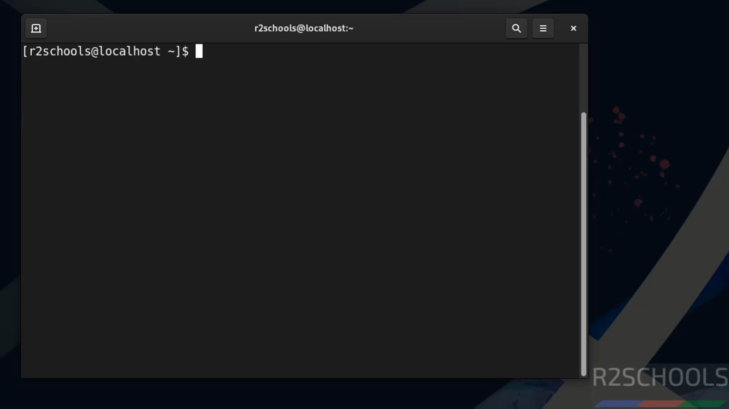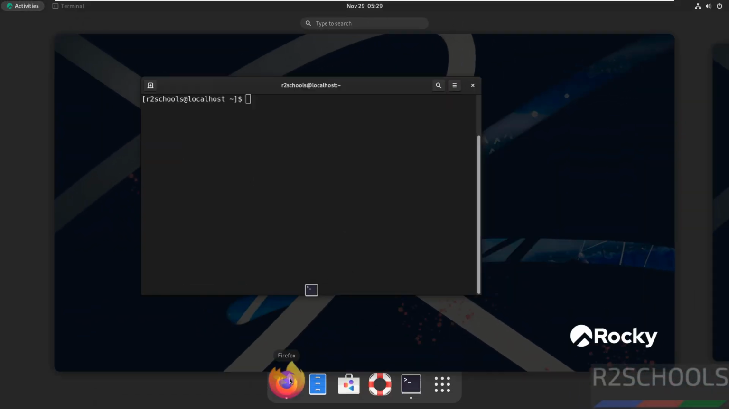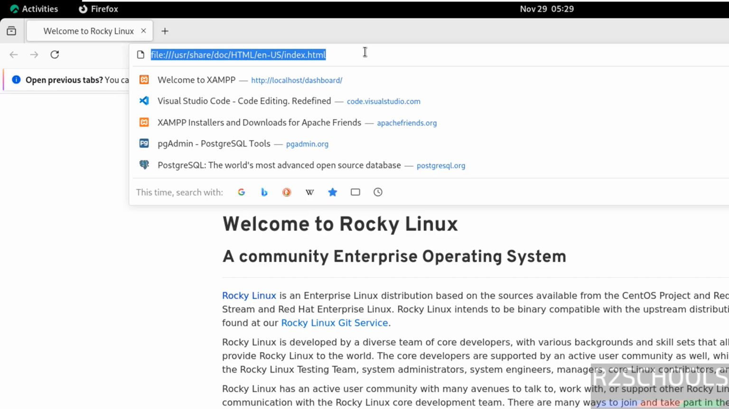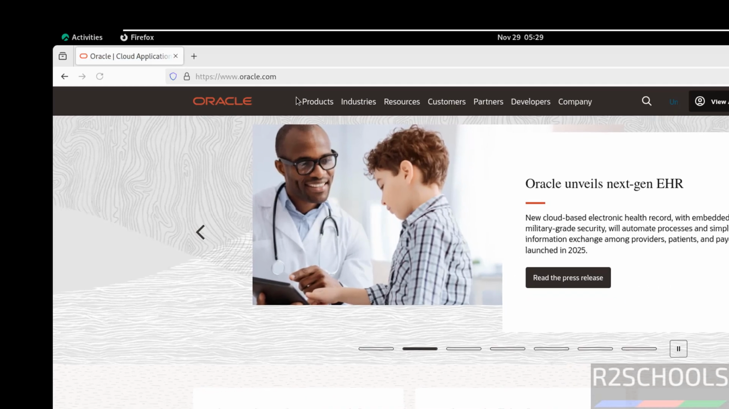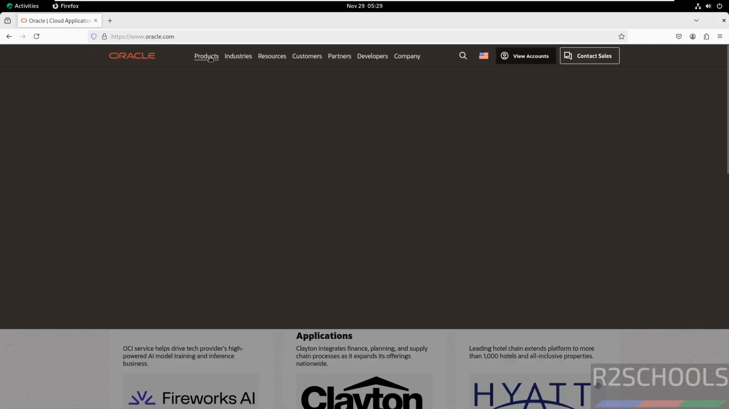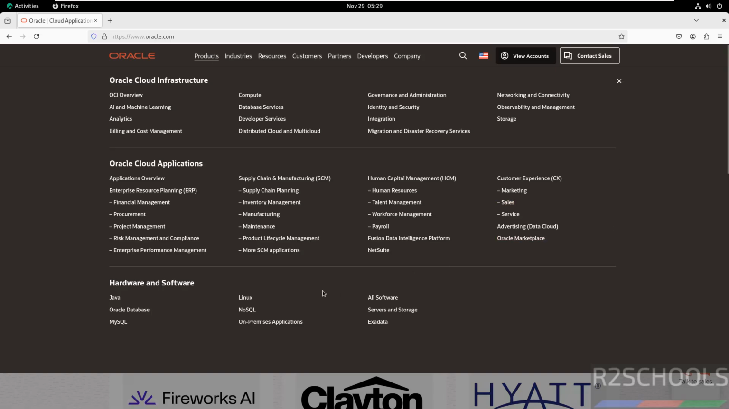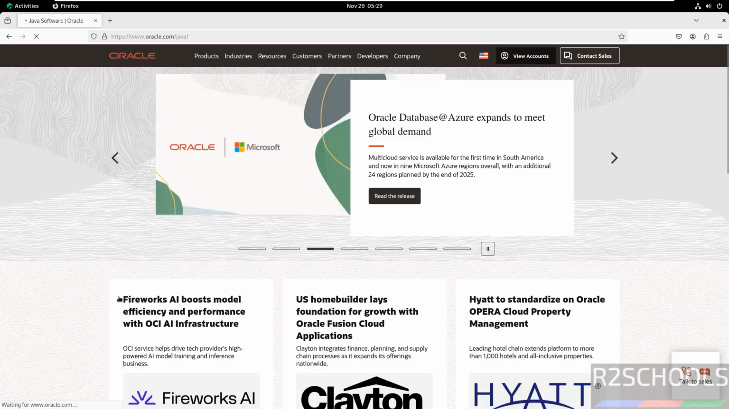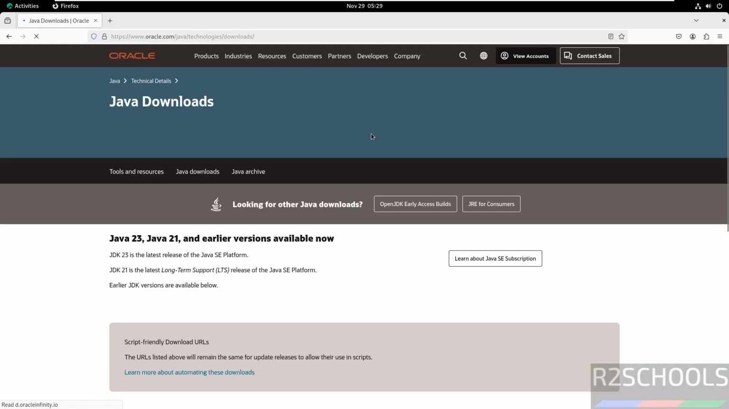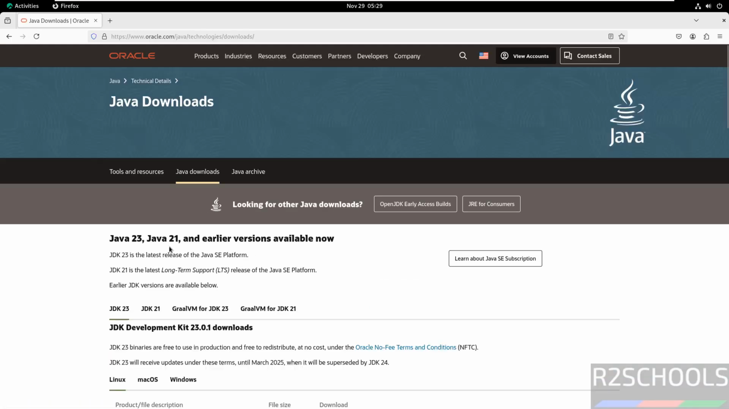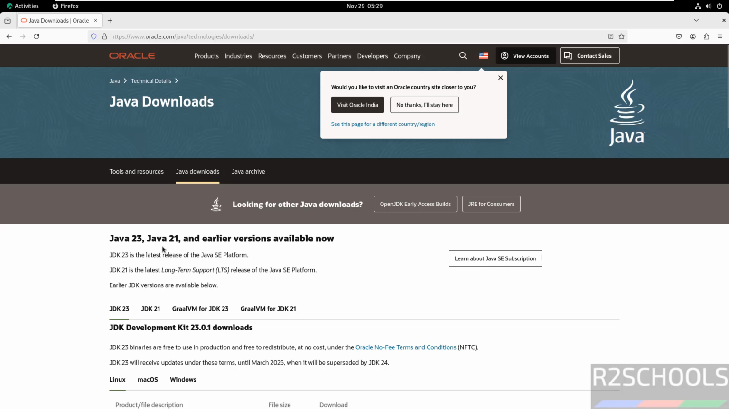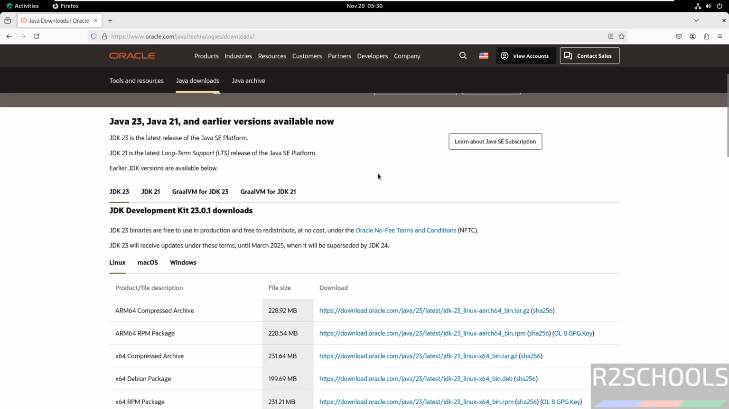Now open a browser, then go to oracle.com, then click on Products, then click on Java, then click on Download Java. See here, we have the latest Java versions 23, 21 and earlier versions. I am going to install the latest Java version 23 on Rocky Linux.